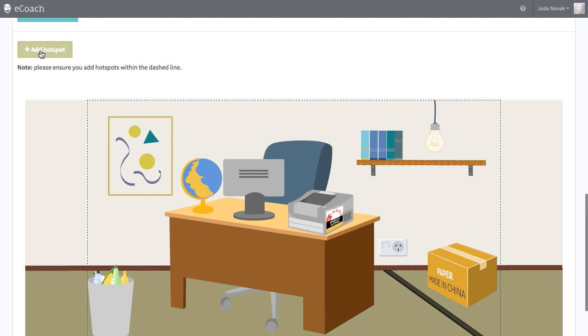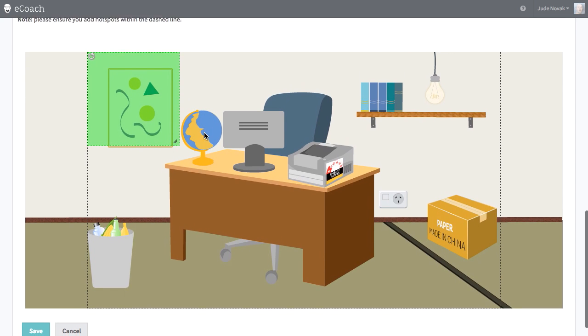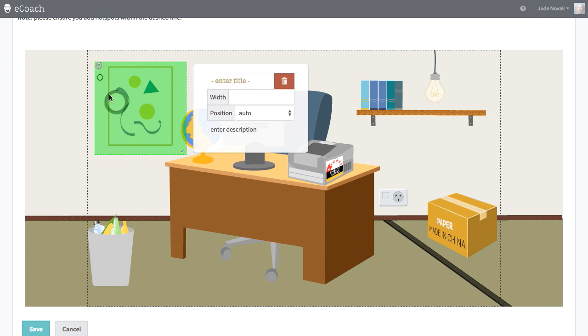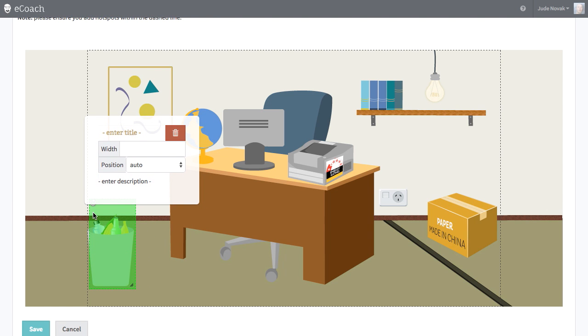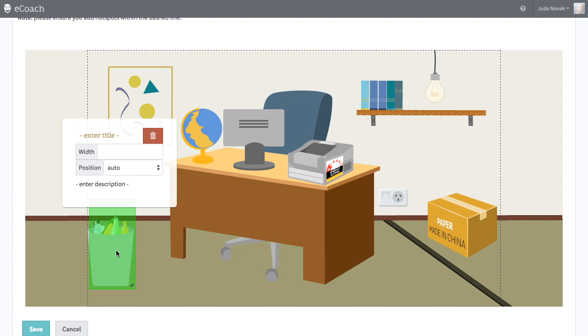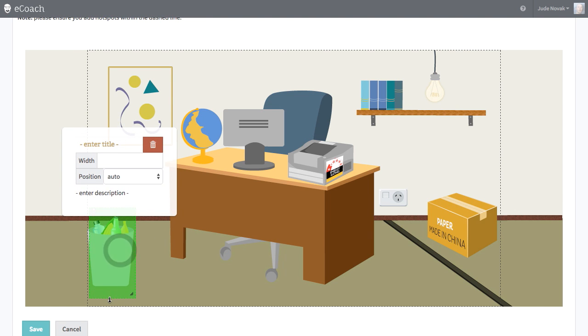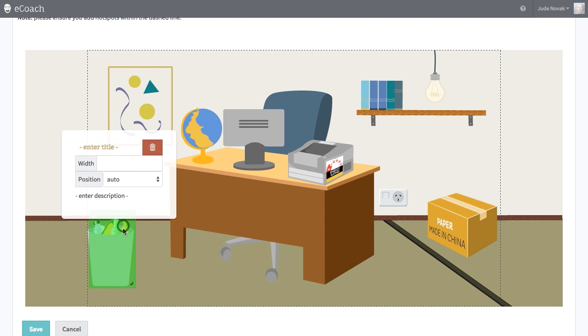To begin adding mistakes or hazards to your challenge, select the Add Hotspot button. Use your mouse to drag the green overlay that appears on the part of your image that you'd like to identify when published. The overlay can be resized using the draggable handles on the bottom right corner and can also be rotated using the rotate icon on the top left. When you are happy with the placement, give your hotspot a title and description.